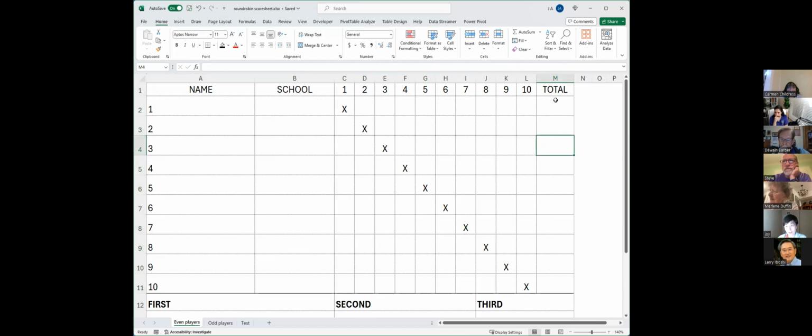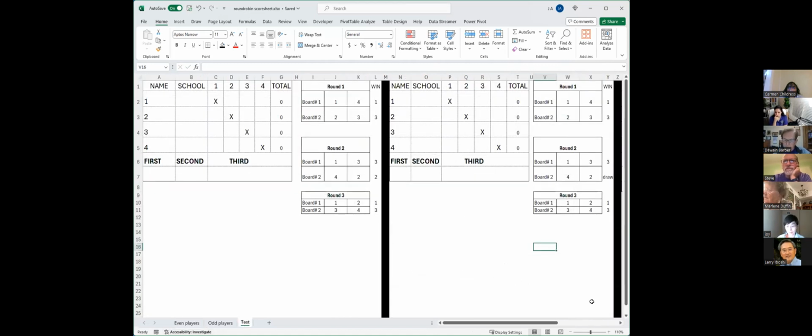Then at the end of the day, you just need to add up all the scores here. You get a total. Then whoever gets the highest will get first place. Okay, now let's go to the example.